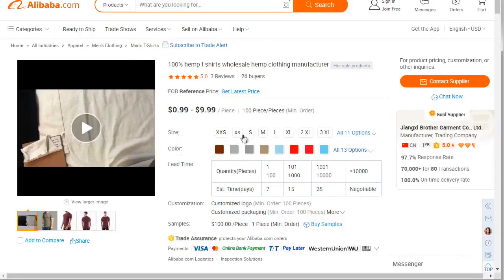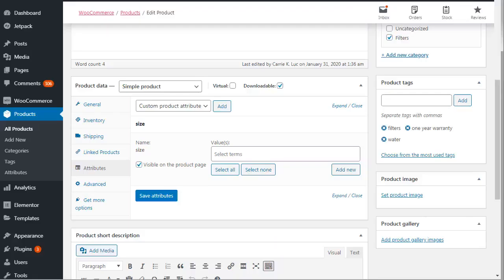Underneath size, we have things like small, medium, large. Color, we have all sorts of different colors. Now, what I want you to understand is these are the attributes. So size is the attribute. Color is the attribute. What are these? These are what we call values. Now, the reason why I'm telling you this is because that is what it's called under WooCommerce.